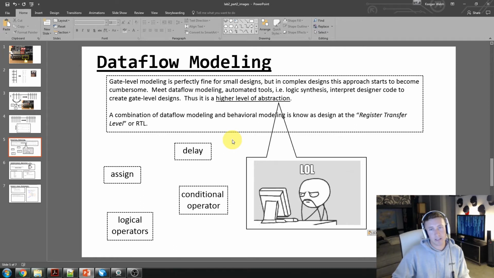And data flow modeling is leveraging the power of those synthesis tools and allowing us to focus on the ideas, or what we need to do, the timing and those issues. What we've already been using is some data flow modeling. We've been using the assign statements a lot. We haven't really used delay, but that's a data flow thing. Logical operators, we've also been using those. So all along we've been doing some data flow modeling.